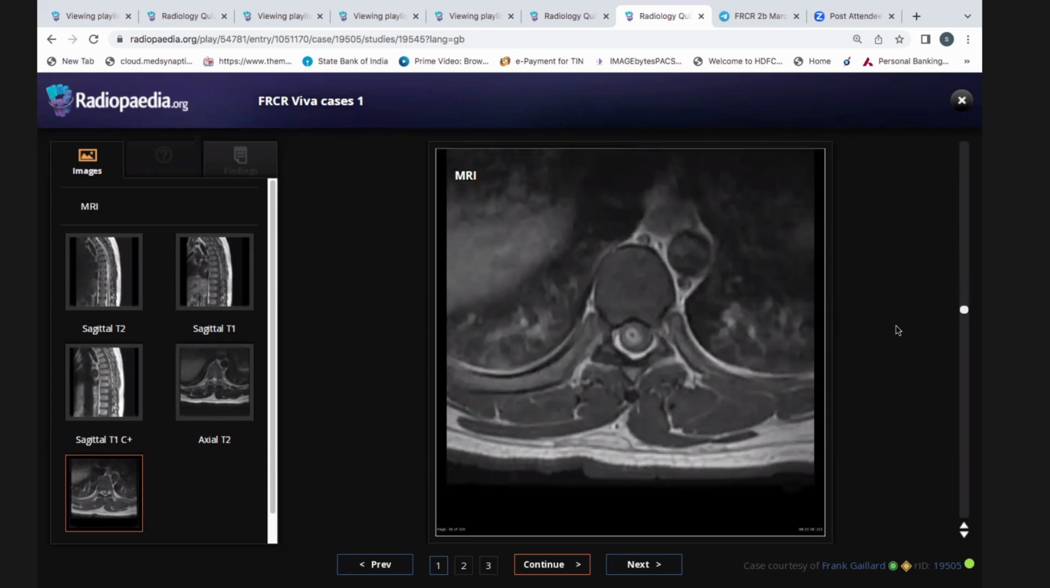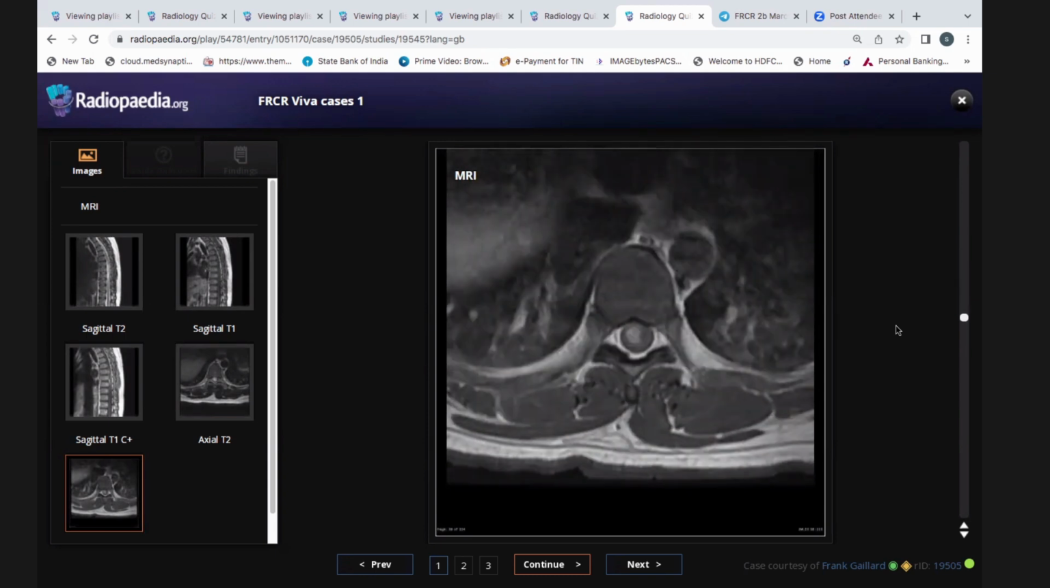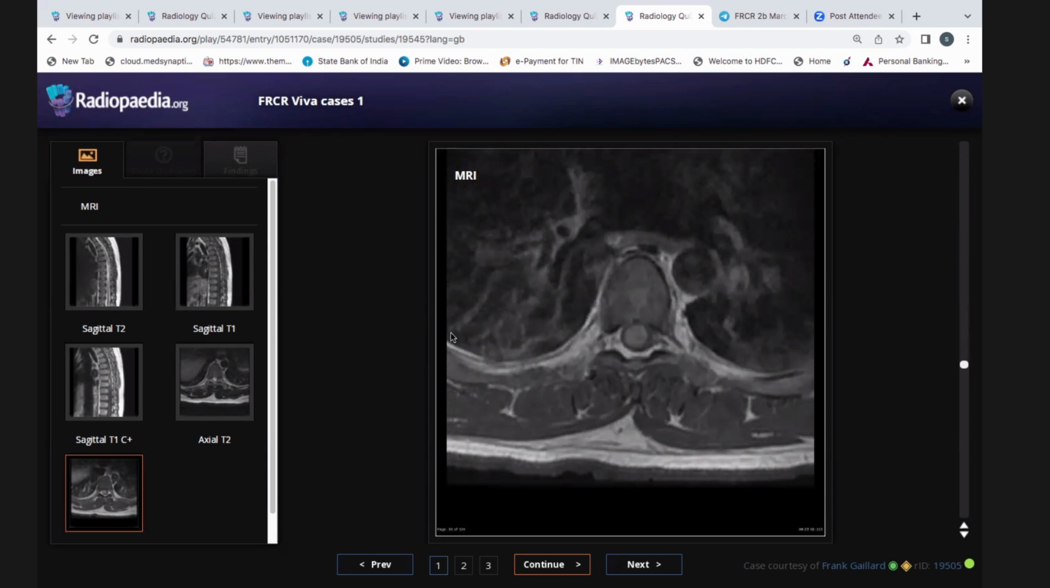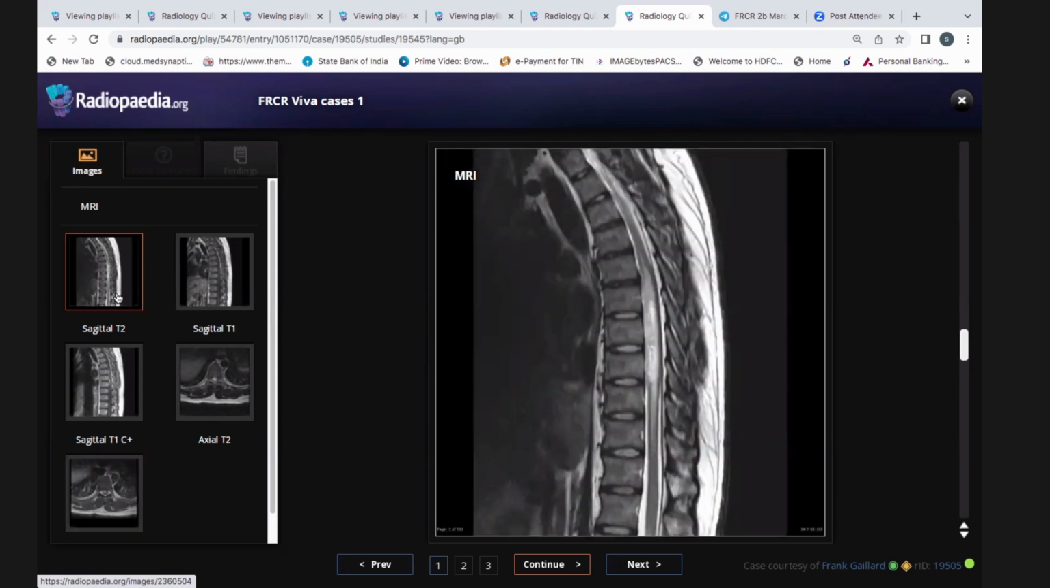To summarize, there is an intramedullary lesion noted involving the dorsal spinal cord appearing hyperintense on T2 weighted images, hypointense on T1 weighted images with heterogeneous peripheral post-contrast enhancement. My first possibility will be an intramedullary neoplasm, possibly astrocytoma with associated cord edema involving the distal aspect of the cord.